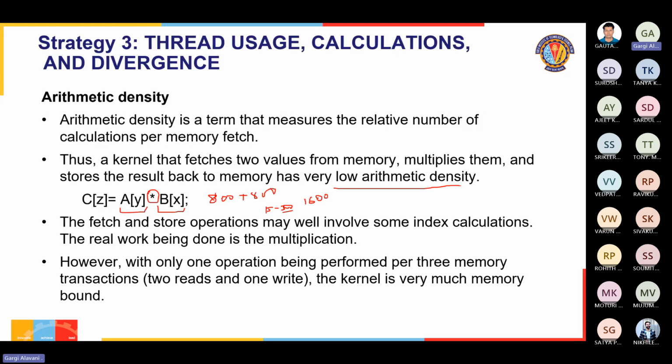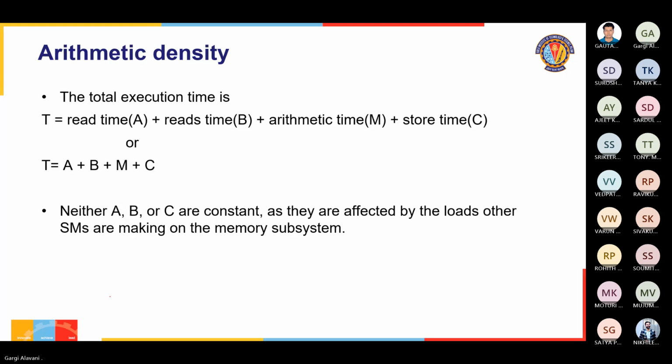And such a kernel, where a lot of time is spent on doing memory operations, is called a memory bound kernel. Because the total time is dominated by the read time of A and the read time of B, and then storing of C. After the C is computed, you store back C.